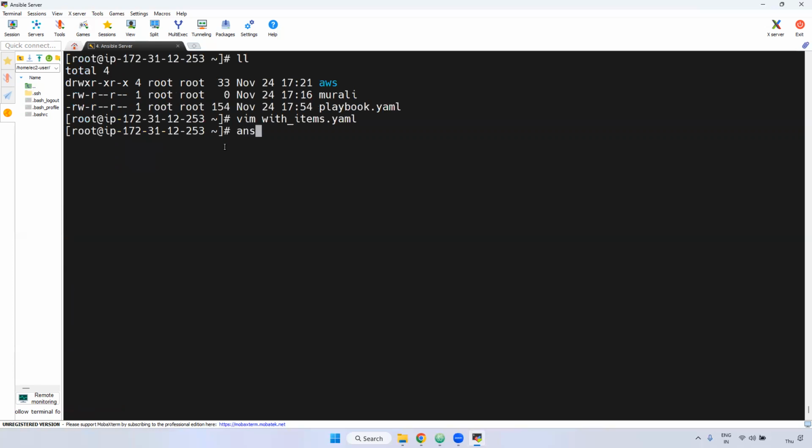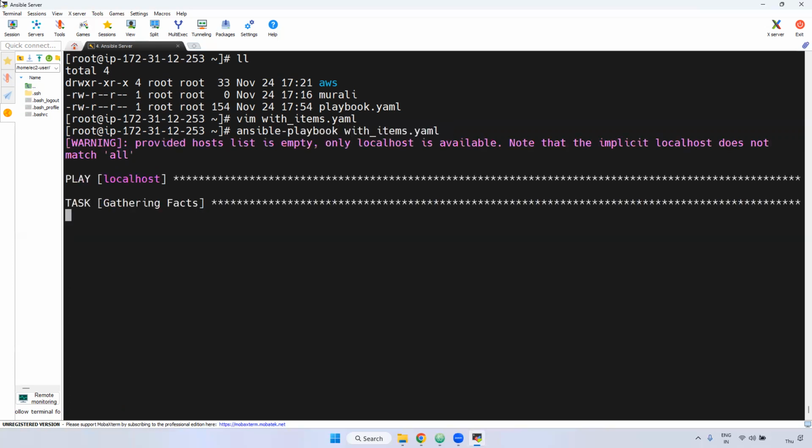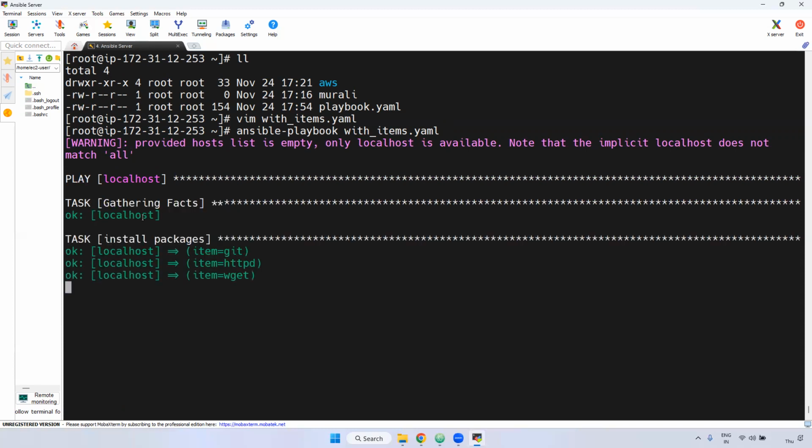Fine. Now I'm running the playbook. Can you please tell me how to run the playbook? ansible-playbook, and then you have to give the with_items. Just enter. Now, if you see here, gathering facts, it means it is gathering all the Ansible related configuration.